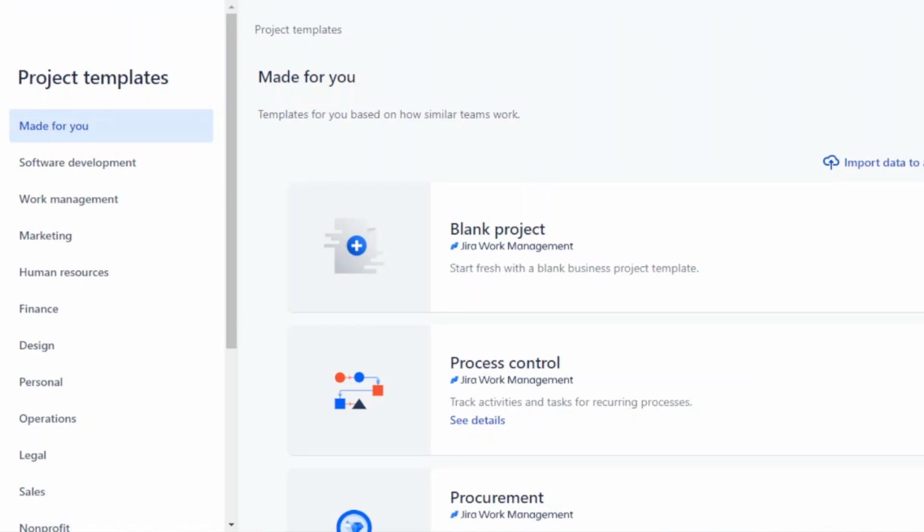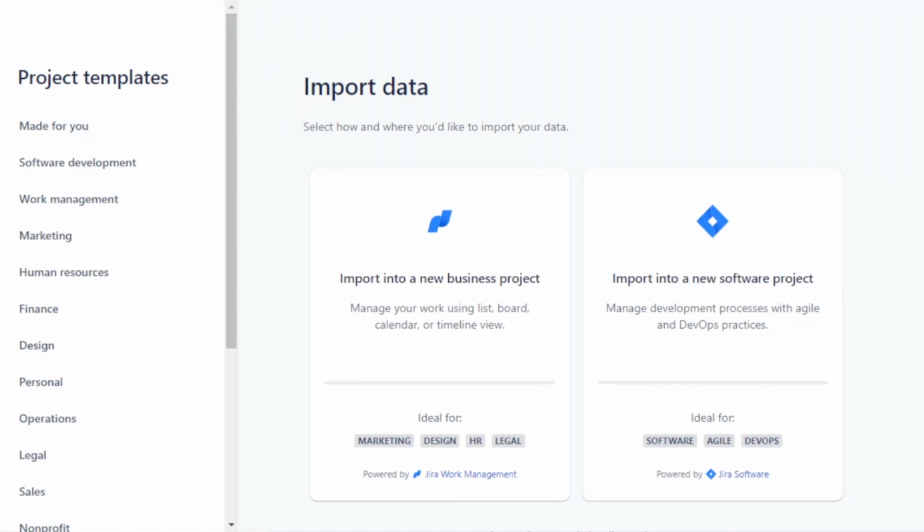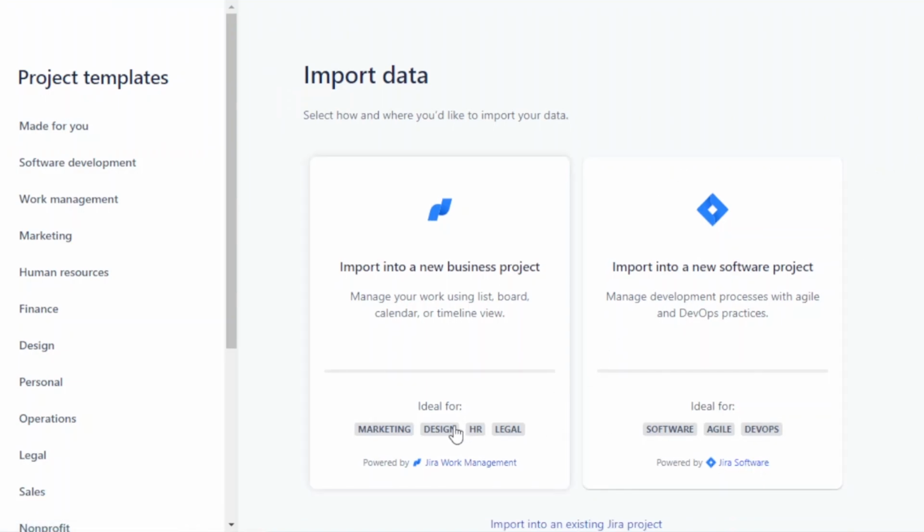So this is how the dashboard looks. This is where we're diving into the dashboard. Let's look into the different templates they have for us. This is a blank project, a process control. This one's for procurement. You can also import all of your data to start a new project by clicking on import. You can import it from your software, from your business project. This one is the one which is ideal for agile projects, which is what we're going to focus on today. So we can customize our dashboards to track key metrics like velocity and team capacity.